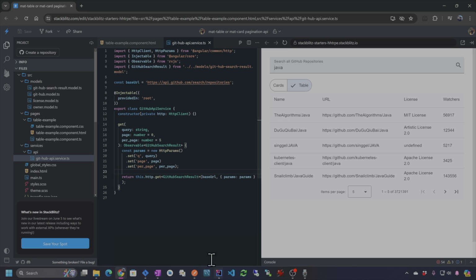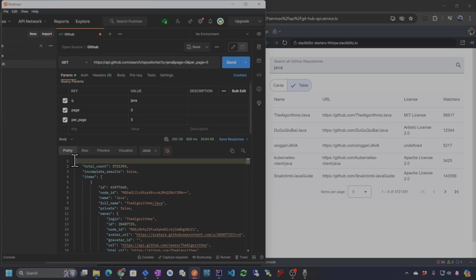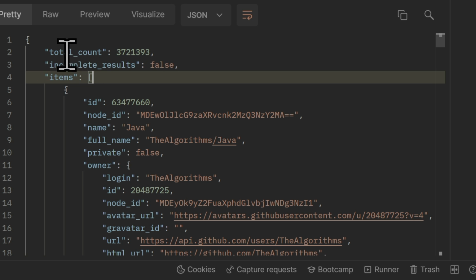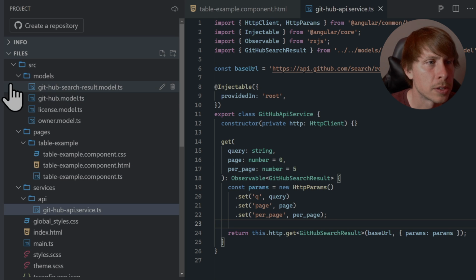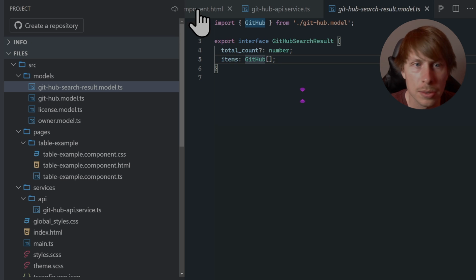The first thing you'll want to do is replicate our JSON object with models. So the top level model is going to describe the search result. So we're going to have a total count and then an array of items. Okay, so we can have a GitHub search result model, and all we really care about is a total count and then the array of items right here. And these are of type GitHub. So that's how I described this object.